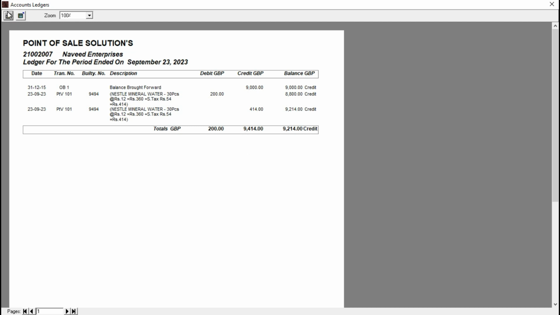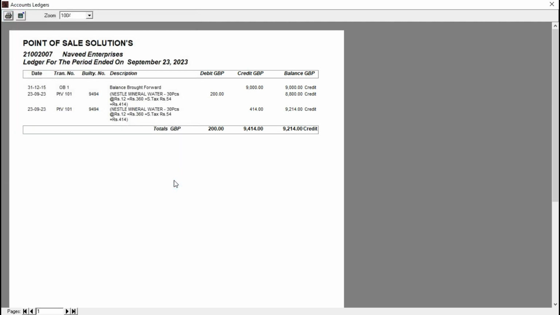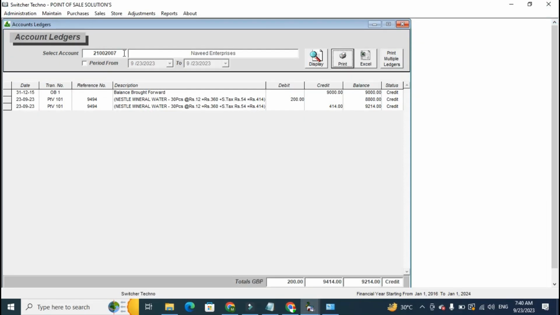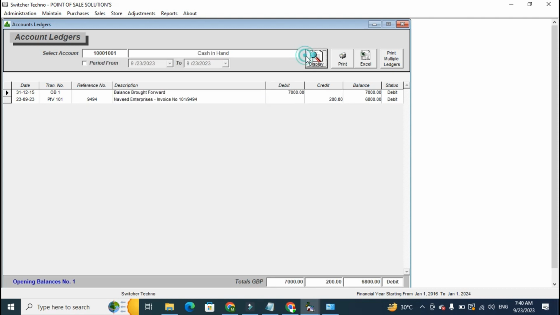If you want to send this ledger to your vendor, you can just make the PDF, print that directly, or WhatsApp them the details. If you want to see any other ledger like cash ledger or bank ledger, everything you can see here, you can print here, and you can export them to Excel. Everything is available there.